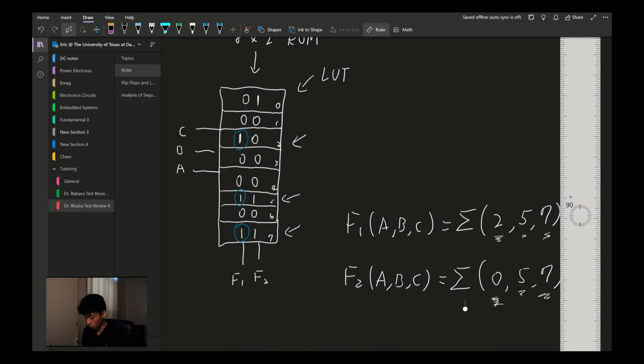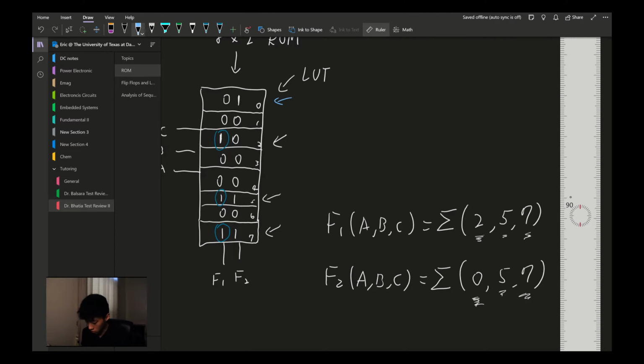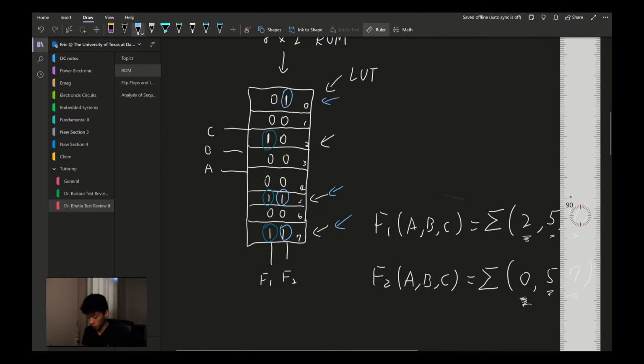However, for our F2, we basically have the same thing. We can see that it has 0, 5, and 7. So let's do this: 0, 5, and 7. As you can see here, there are 1s filled into the corresponding positions, and the rest will be 0.